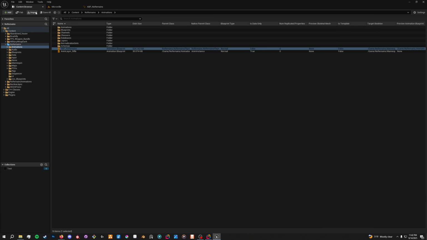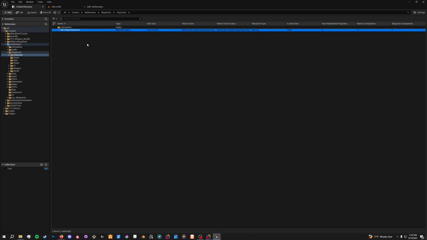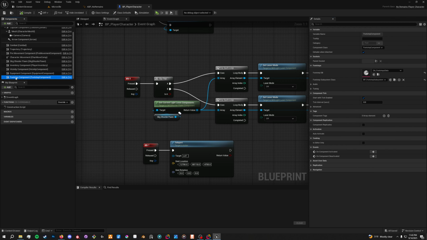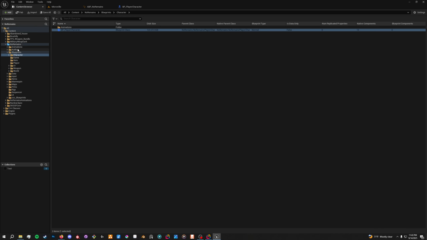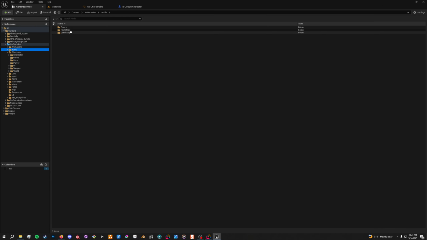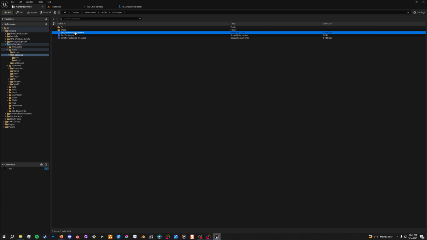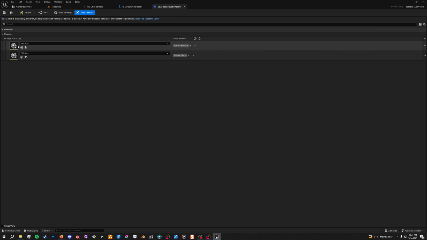And then on the player character, there's going to be a new component called footsteps component. This is where we also define the blueprint that we saw earlier here in audio footsteps. There's a subsystem, a world subsystem. This is where we map the physics materials to a gameplay tag.